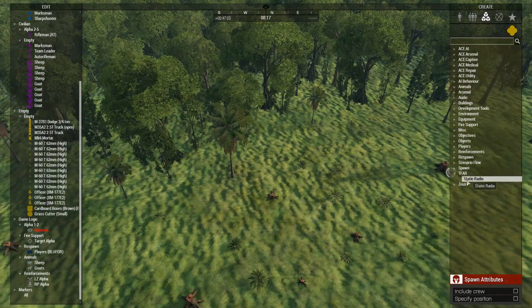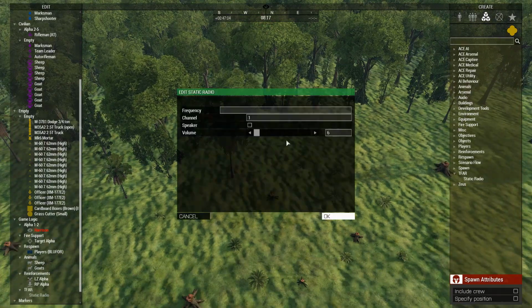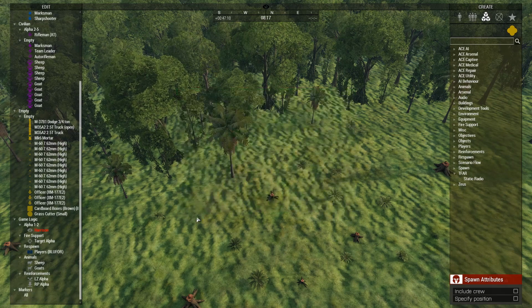TFR, Task Force Radio, static radio. Never used this before. I need to experiment. Of course, I'm always learning about this type of stuff.